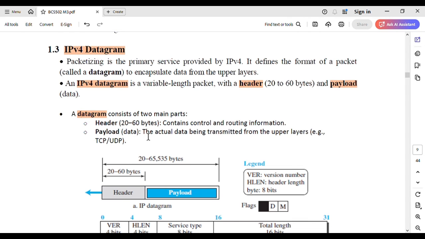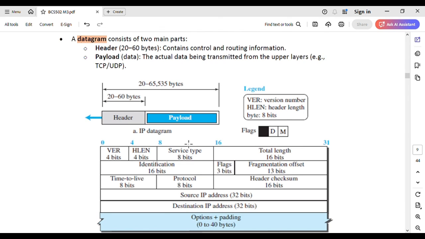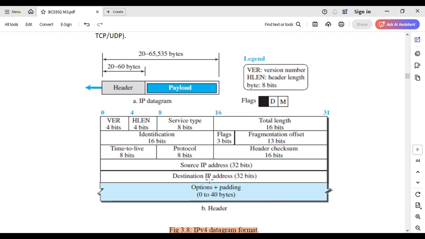As previously told, the header, which contains 20 to 60 bytes, holds control and routing information, and the payload is nothing but the data, the actual data being transmitted from an upper layer, for example TCP and UDP. So here we have the IPv4 datagram, which contains the header and then the payload.